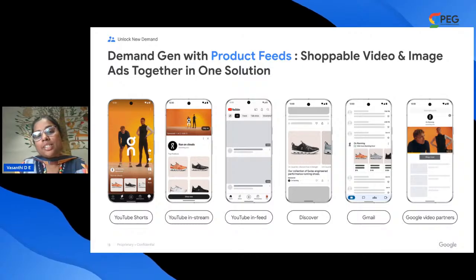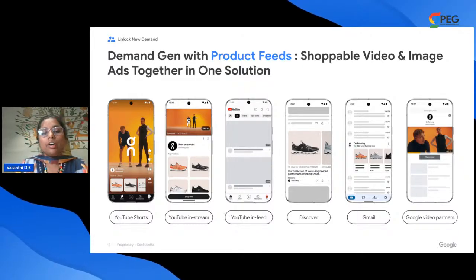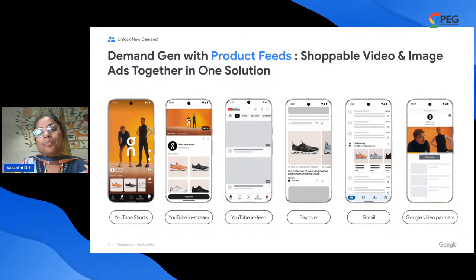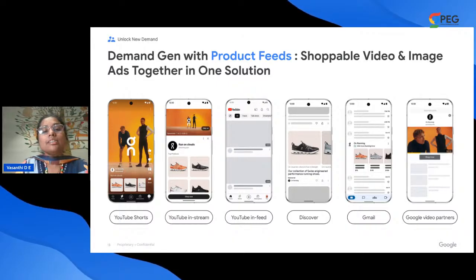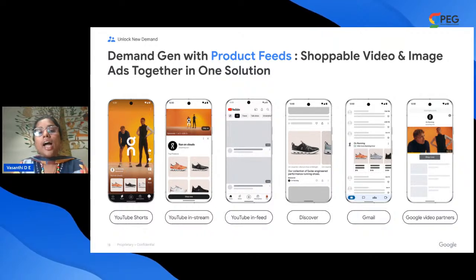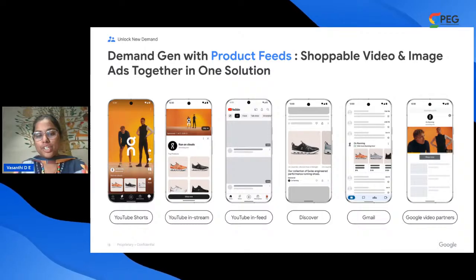As you can see, the product feed integration allows you to showcase your products directly within your ad across all Demand Gen placements, whether it's a YouTube Short or in-stream video or in-feed ads or Discovery, Gmail, whatever it could be, your products are front and center. This creates a seamless, shoppable experience for users. They can view your products within the context of your video or image ads and easily click through to learn more or make a purchase, right?